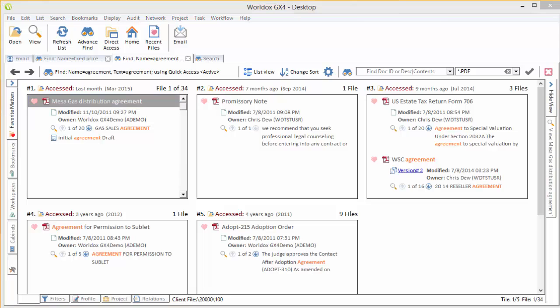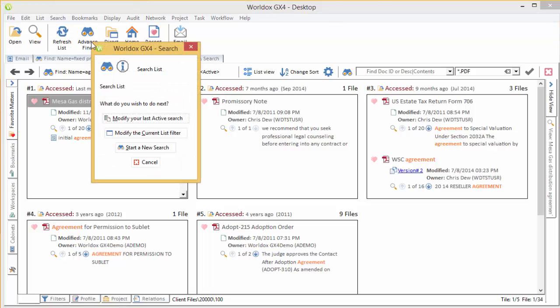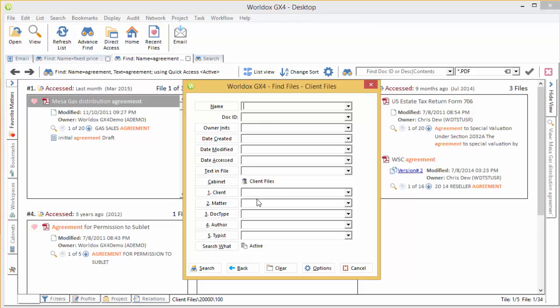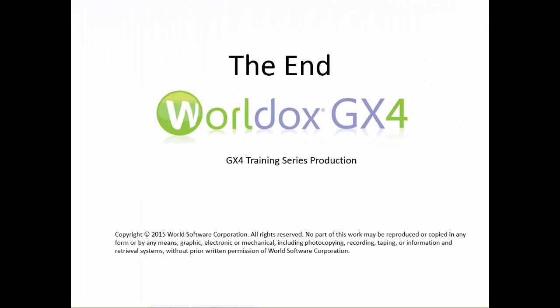Finally, if I'd like to run a more traditional type of search, I have the Advanced Find toolbar button, which will allow me to bring up a traditional search form where I can identify specific criteria that I'd like to perform searches on, be they client matter doc type searches or specific date ranges that I'd want to run. This will conclude your introduction to the Find Command and Quick Searches in WorldDocs GX4.